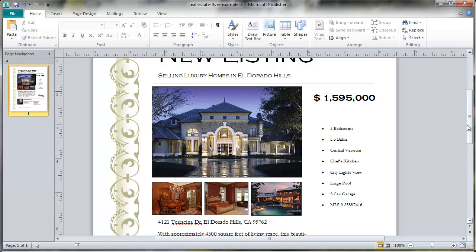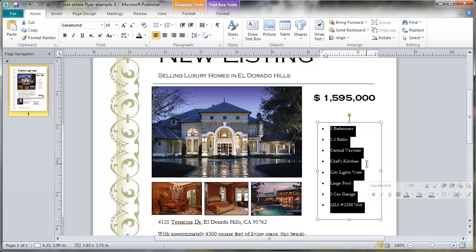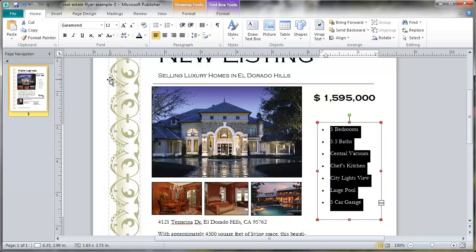So what I'm going to do is start here and select the text like this. One thing you want to make sure of is that many times if you make the text larger, it may push everything down, and all of a sudden you'll start missing some stuff. So I'm going to change the size of the text to about 12 point, and notice that the MLS number disappeared.